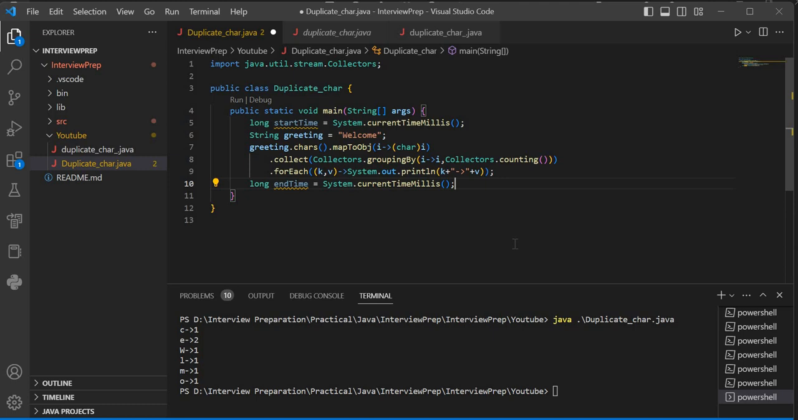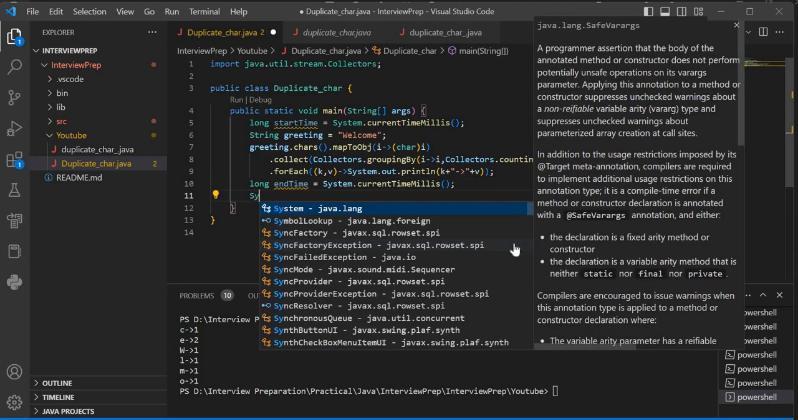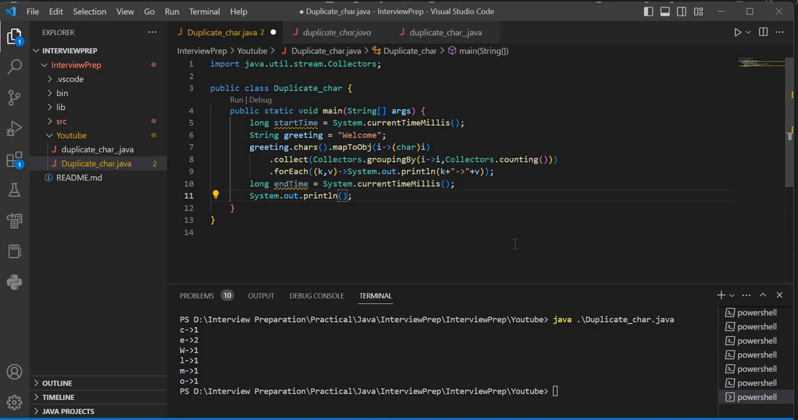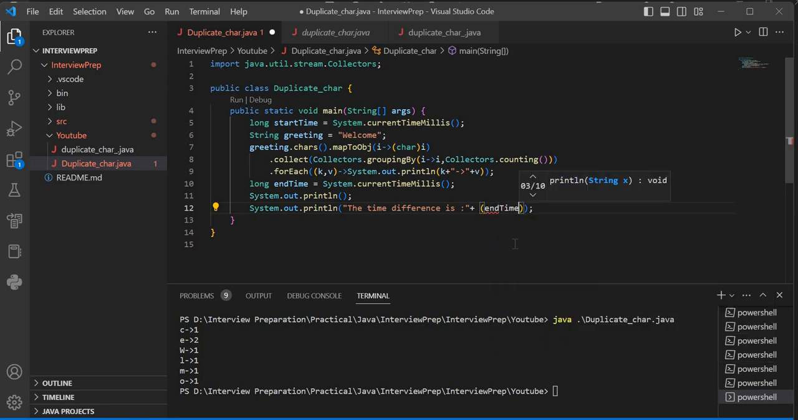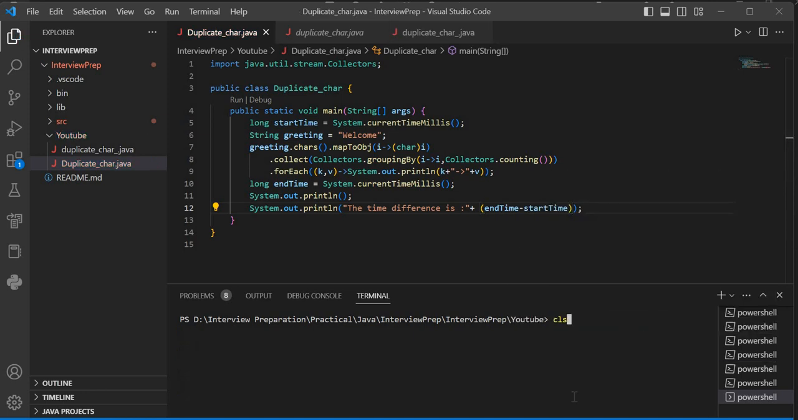Now we have to subtract to find out the time. I'm just putting in one new line so that we can understand the output. We can put something like "the time difference is" and then add the values: first the end time, then subtract the start time. Okay, so let's clear the screen and run this program. This is taking the time difference; you can see that it is 12 milliseconds.